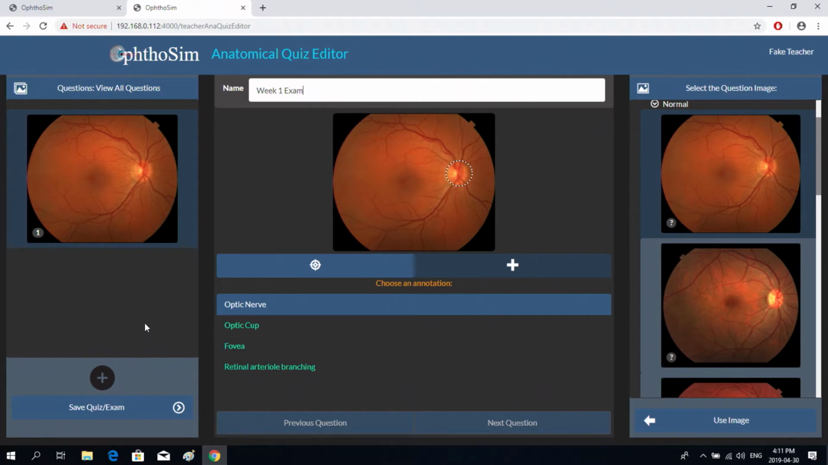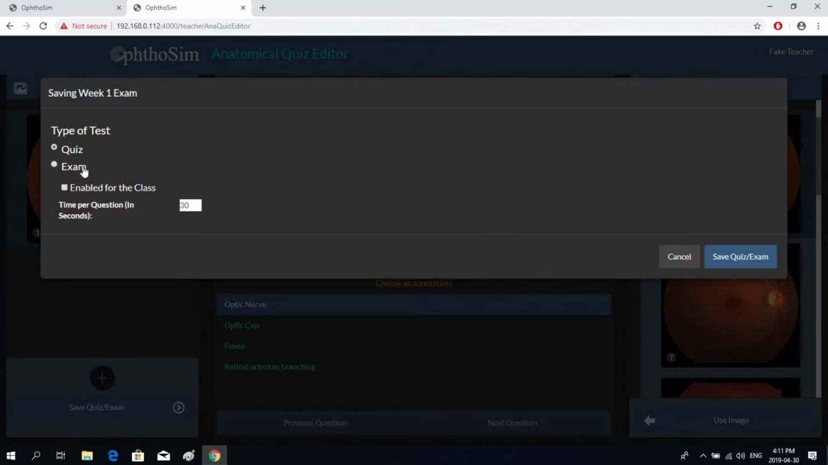If I wanted to add another question, same thing applies here. Add a question, drag it over, and then do whatever I want with it. So in this case, I'm going to save it. Week 1 exam, optic nerve. I'm going to use it as an exam. I'm going to enable it for the class, and I'm going to give them 30 seconds to answer that question.